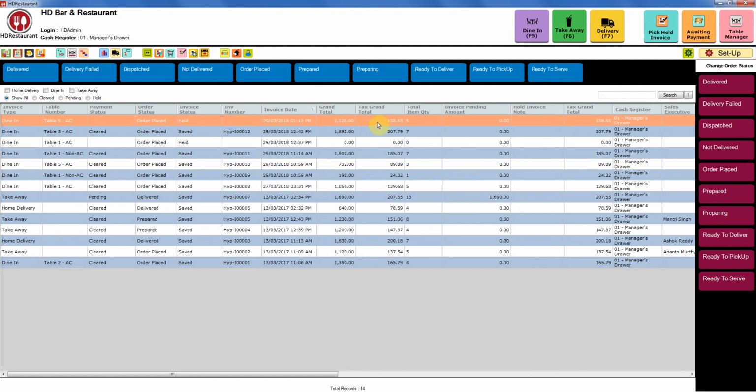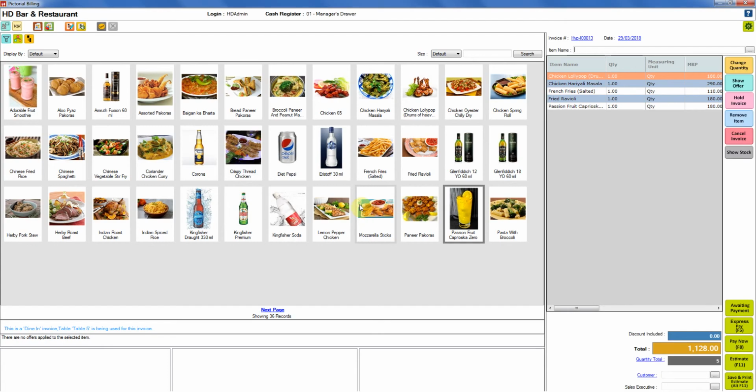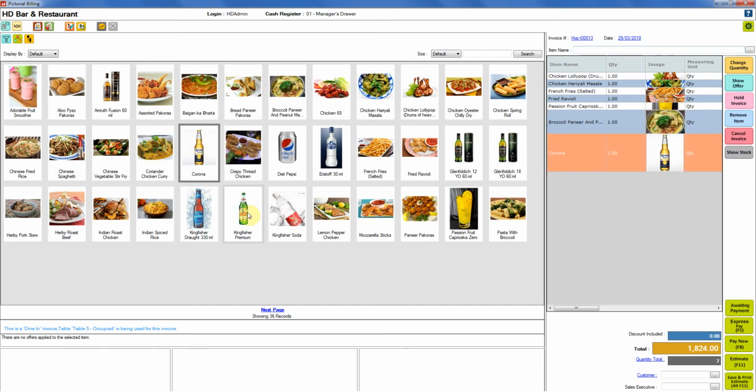Now what we can do is, we can click on Pick Held Invoice right above here and we can add more items to this. Click on it and it gives an information: do you want to pick the held invoice? We will click on Yes. You enter inside the billing screen again. If you want, you can add more items to it as per the customer's demand.